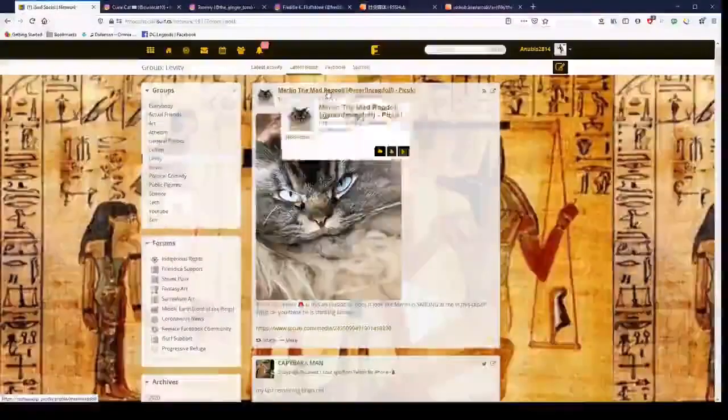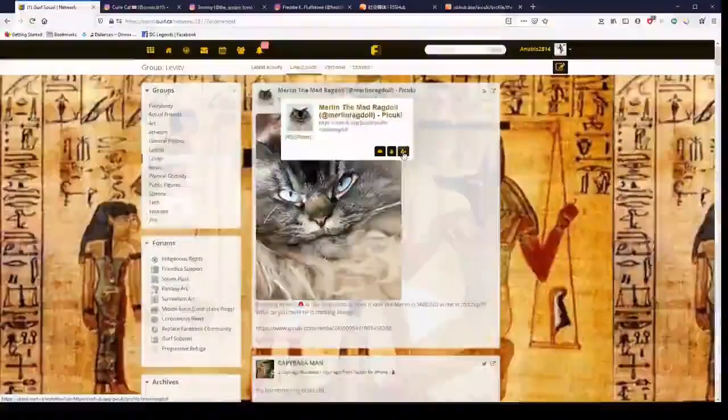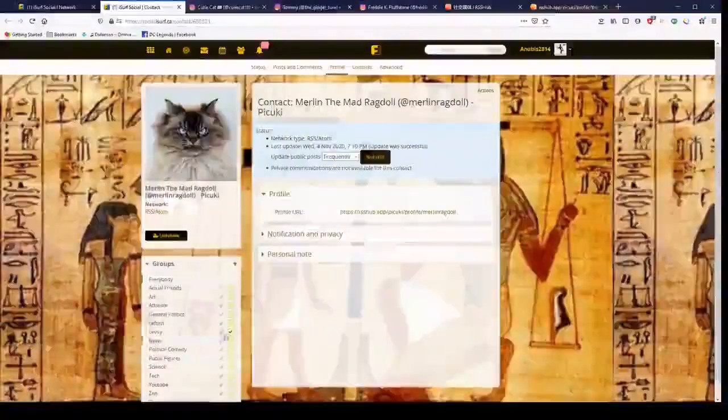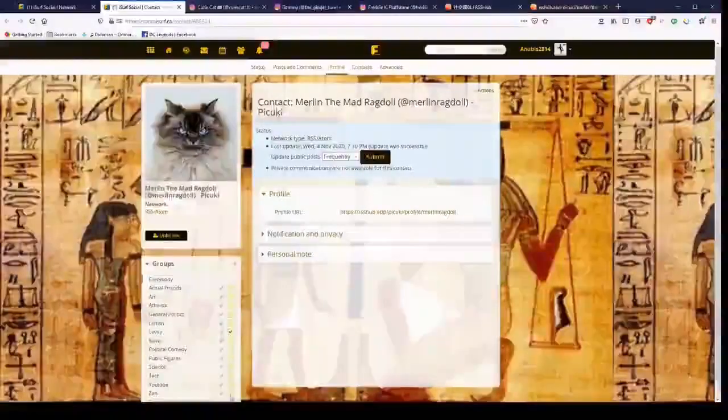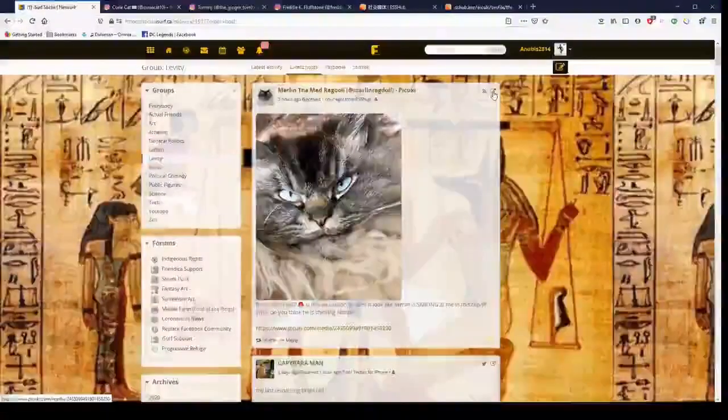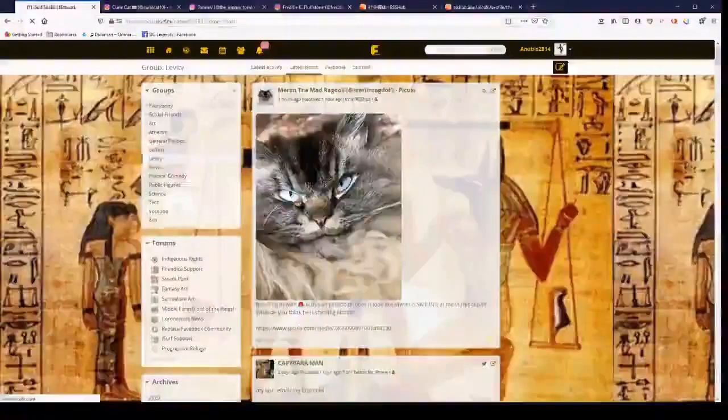An interesting thing right here, you can scroll over here, you could unfollow somebody, you can go directly to their contacts again, if, say, you want to move him from, say, Levity to Zen, or one of these other folders. And you can also go directly to the source, which is kind of nice.